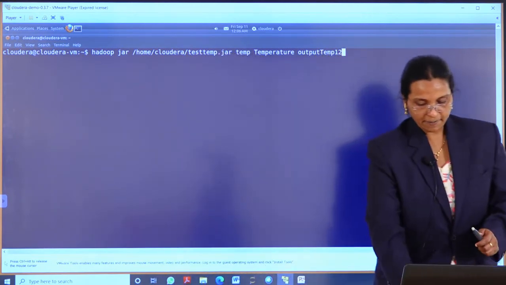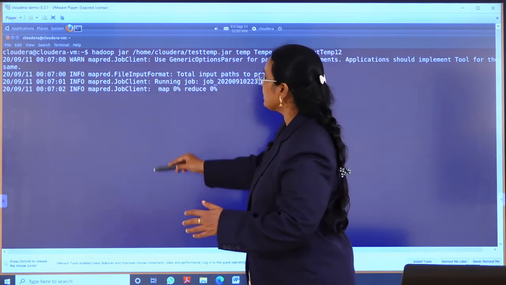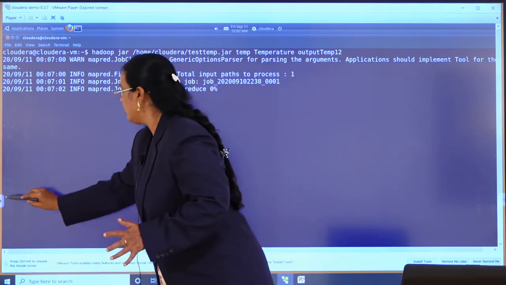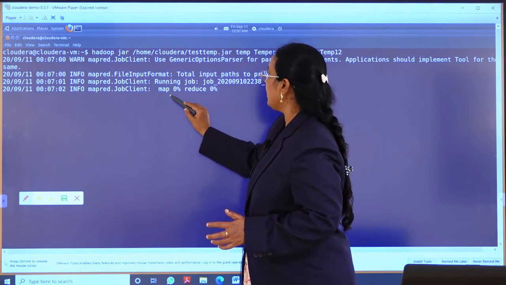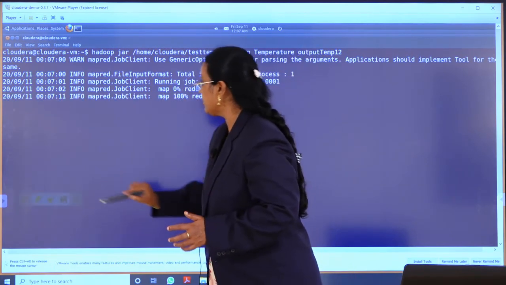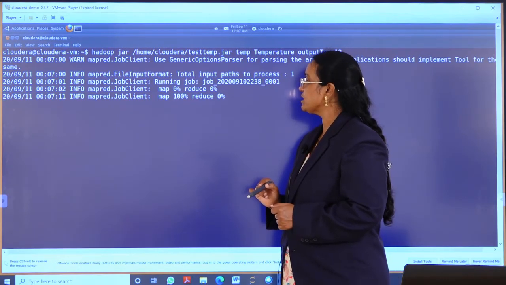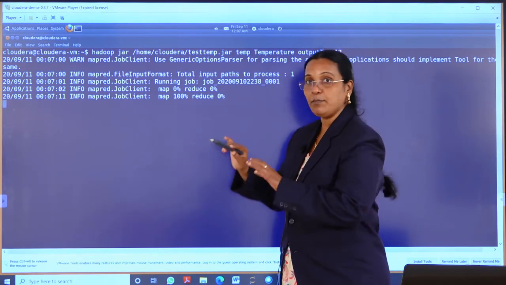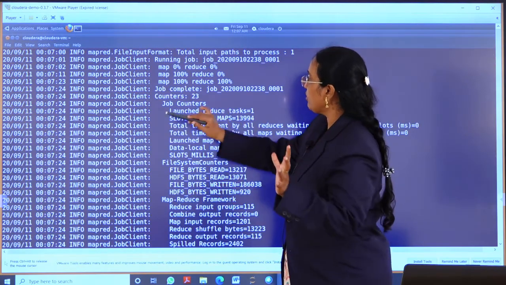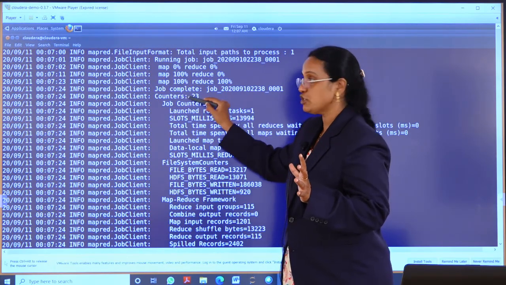So now I am running it. You can see here my MapReduce code is running. This is your report. See, my map is now at 0%, reduce is 0%, it's not started. Now map is 100%, reduce is 0%. That means the map job is completed, that means intermediate key value pairs are created. That intermediate key value pair has been given to the reducer, and the reducer has also done the aggregation job.